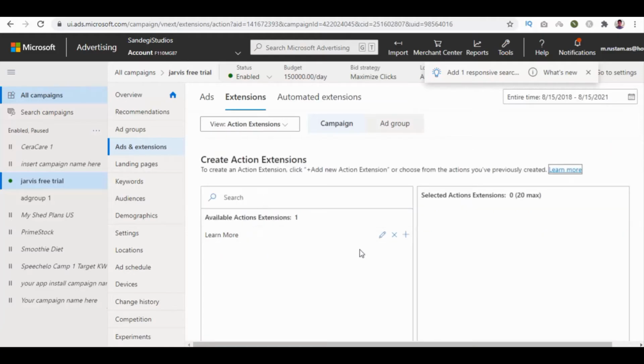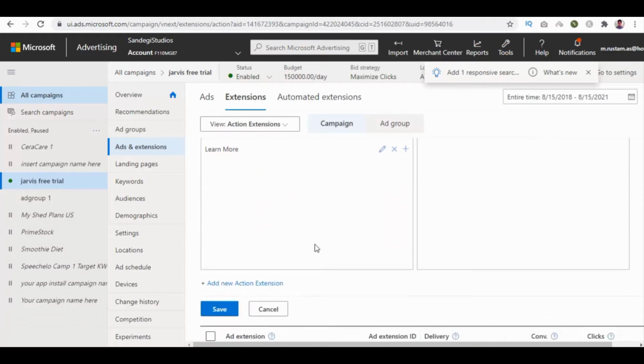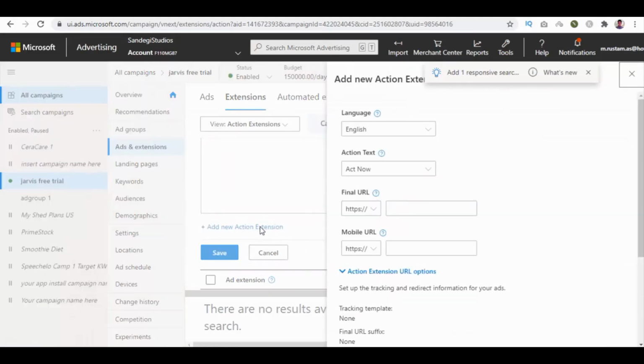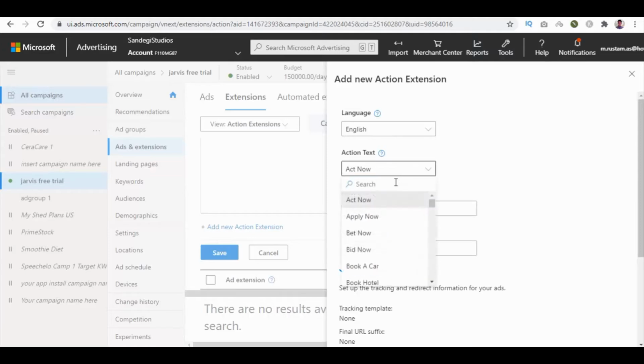Here we have only one available action extension. You can edit it from here or add new ones by clicking on this Add New Action Extension link. Here to add new action extension you need to enter your language, select action text from this list, then enter URLs and click on Save button.